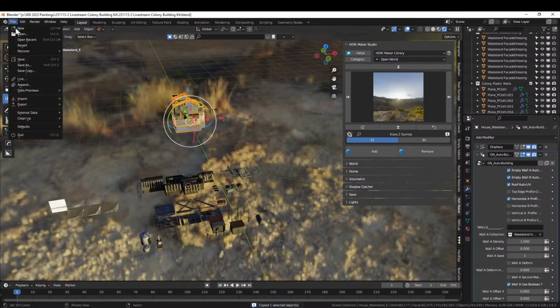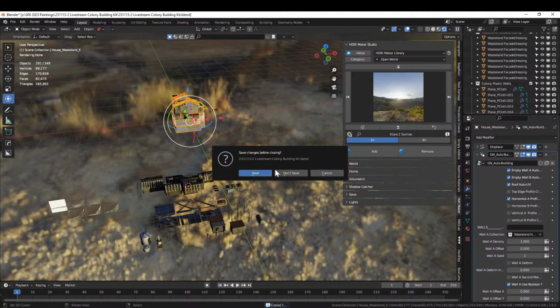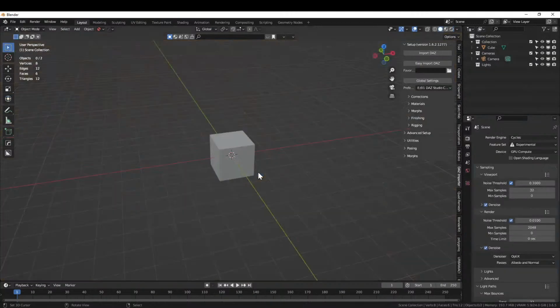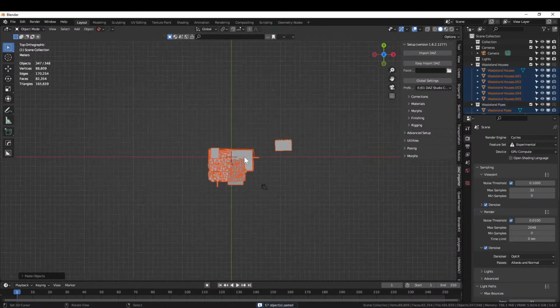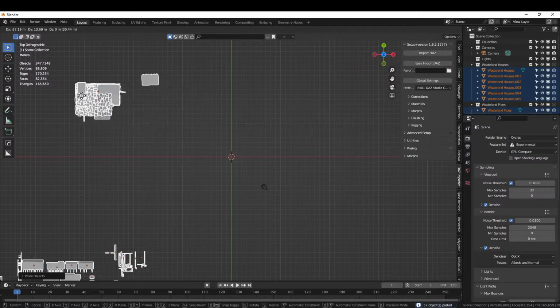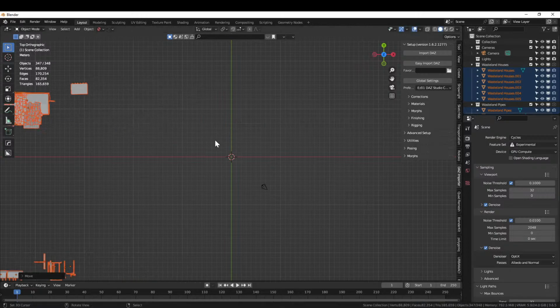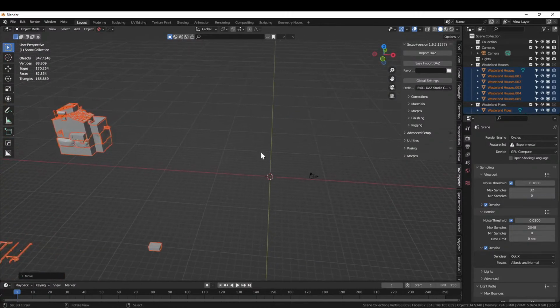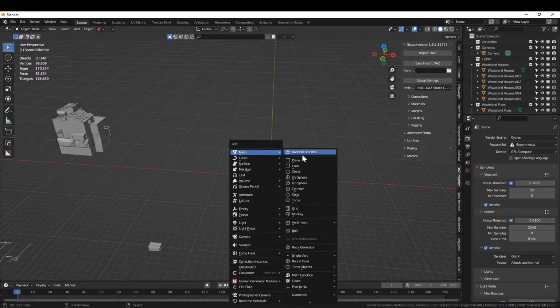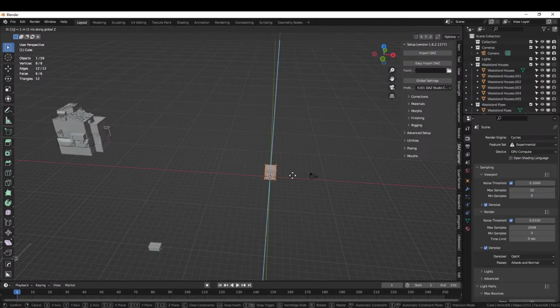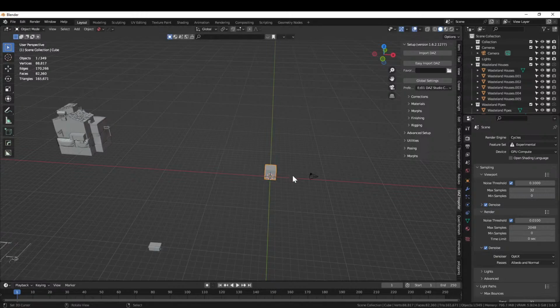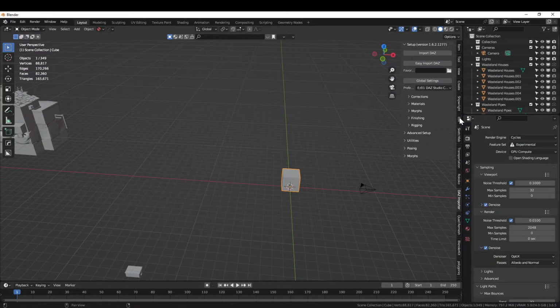Copy it, file, new, general, save, sure. Delete, paste. Okay, G, get everything out of my way. Now I'm just going to create a very basic building, I think. Mesh, cube, tab, A, G Z 1, up, cool. And I want the size to be 2.5.